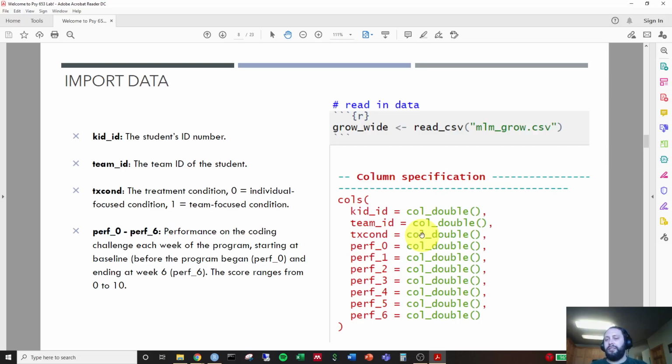We have a few variables here. We have kid ID, which is the student ID number, team ID, which is the team ID of the student, so the students were organized into teams. We have TXCon, which is the treatment condition. 0 equals the individual focus condition, and 1 equals the team focus condition.